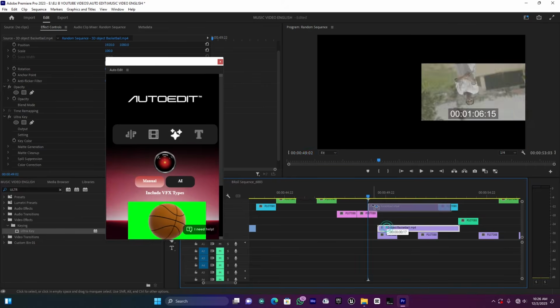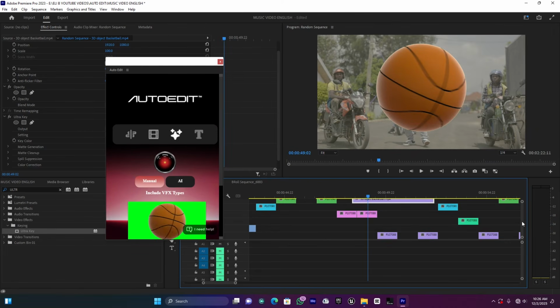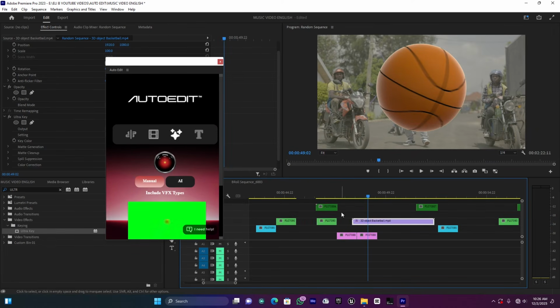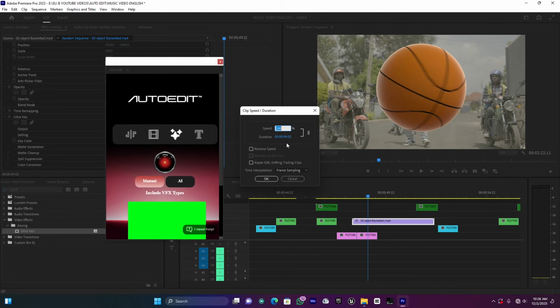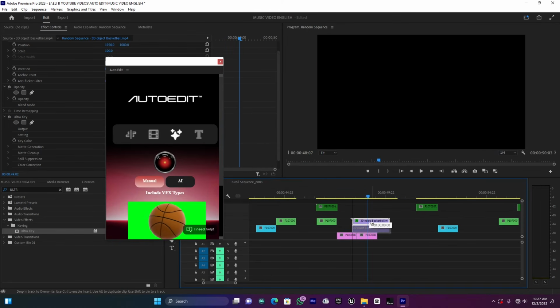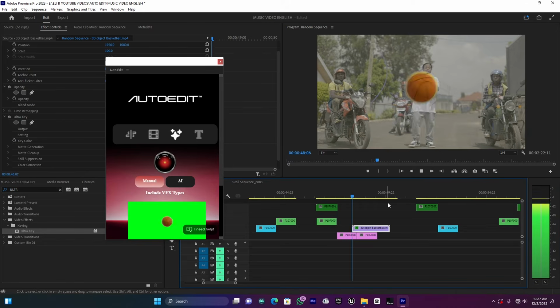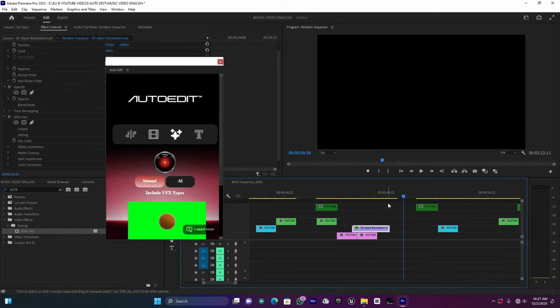So for example, I can decrease. You see, guys, this green screen is longer than this clip. I have to right click on it, go to speed duration, and then let me try to reduce the size of it. Okay, something like this. So when I play it, yeah, it can also work like a transition, guys. Okay, now you see how it is.